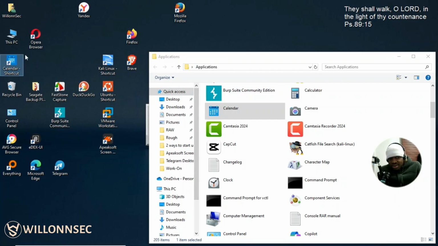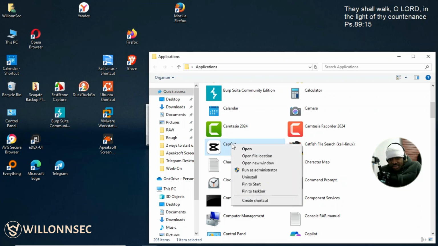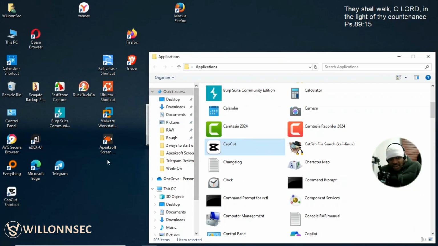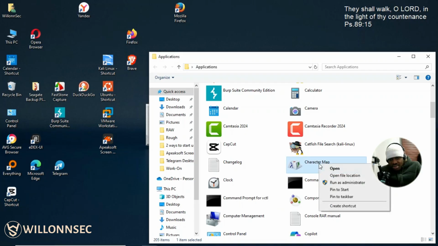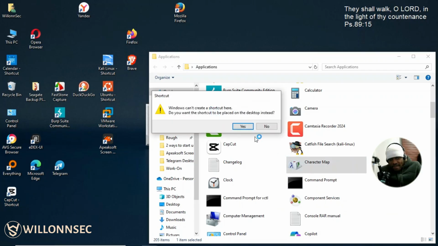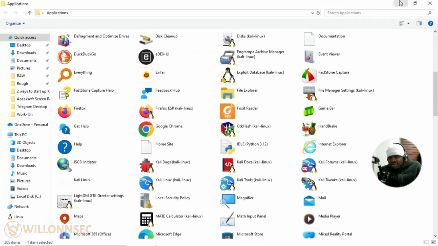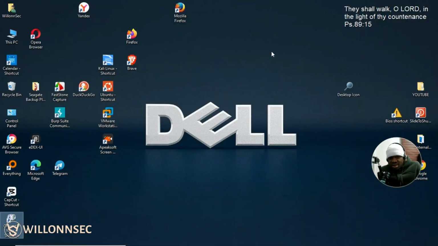Do you understand? Now you can create a shortcut of any application. You can see CapCut. You can create a shortcut. Create, yes. Then you see it is here now. Let's try Character Map. Okay, just be looking at the desktop. See. Alright, so this is how to create a shortcut of any application on your PC.